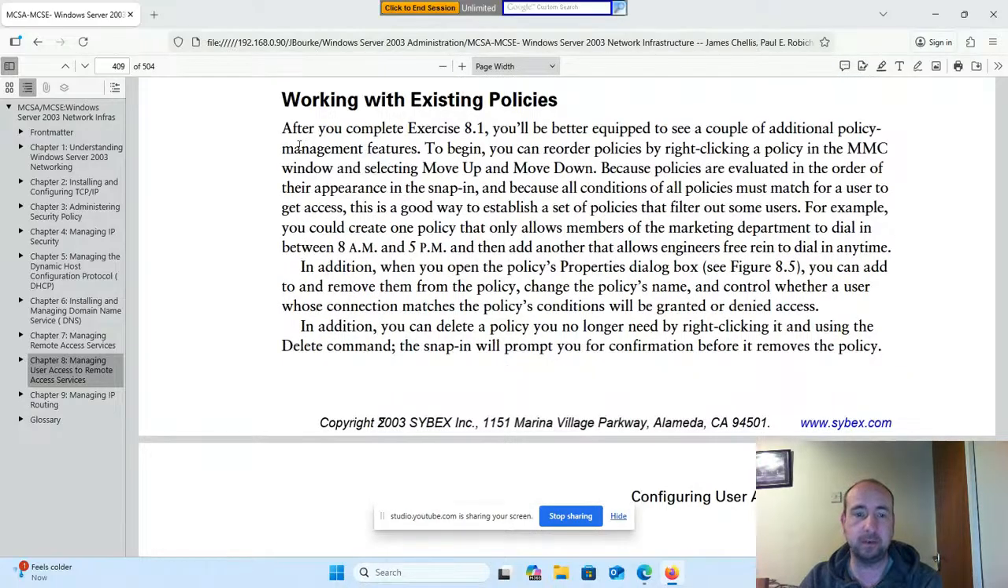Working with existing profiles. After you complete exercise 8.1, you'll be better equipped to see a couple of additional policy management features. To begin, you can reorder policies by right-clicking a policy in the MMC window and selecting Move Up and Move Down, because policies are evaluated in order of their appearance in the snap-in and because all conditions of all policies must match for a user to get access. This is a good way to establish a set of policies that filter out some users.